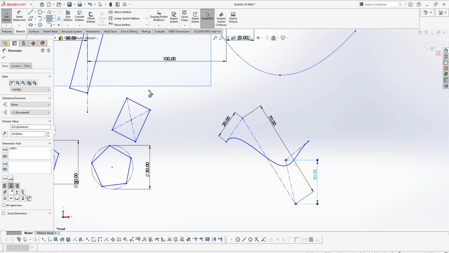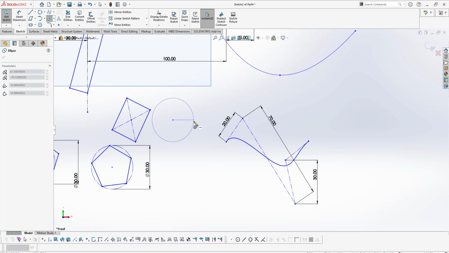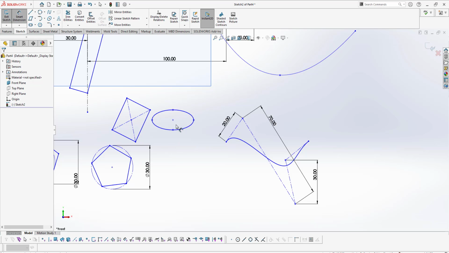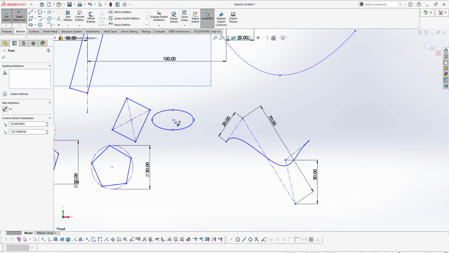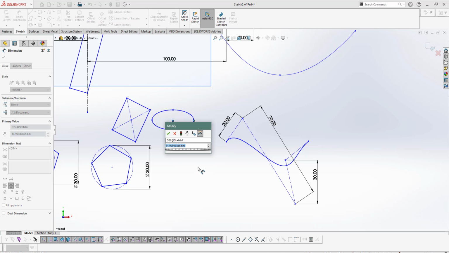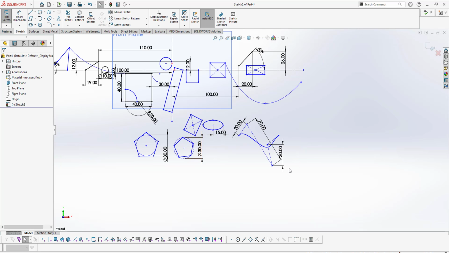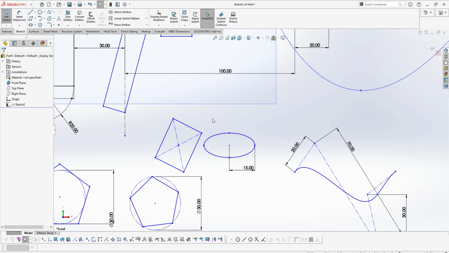This one is an ellipse. You know, all the solar system bodies travel along an elliptical pathway. Similarly, all are under-constrained. We need to give proper dimensions to fully define the sketch.